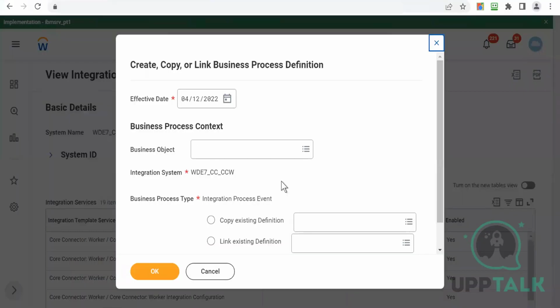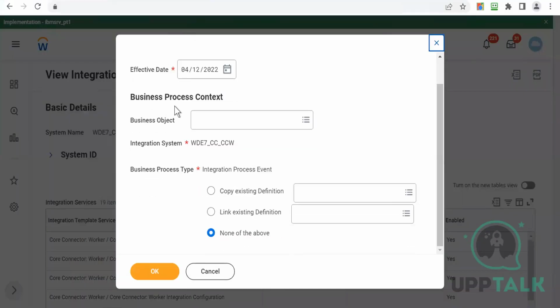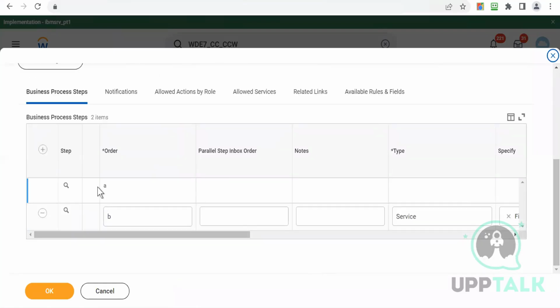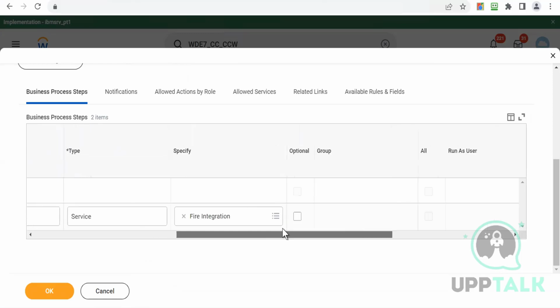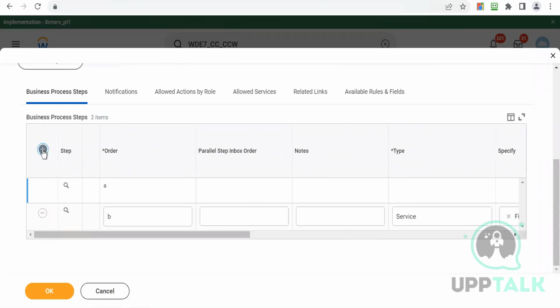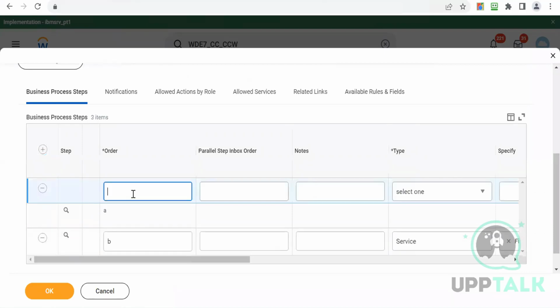So in this section, I will not choose any type. If you see, I don't have any type here. I'll use none of the above and go ahead and click on OK and configure integration. So if you see, B is a service, fire integration. Then I have to add that step C and put that integration. So here I'm going to select that integration.